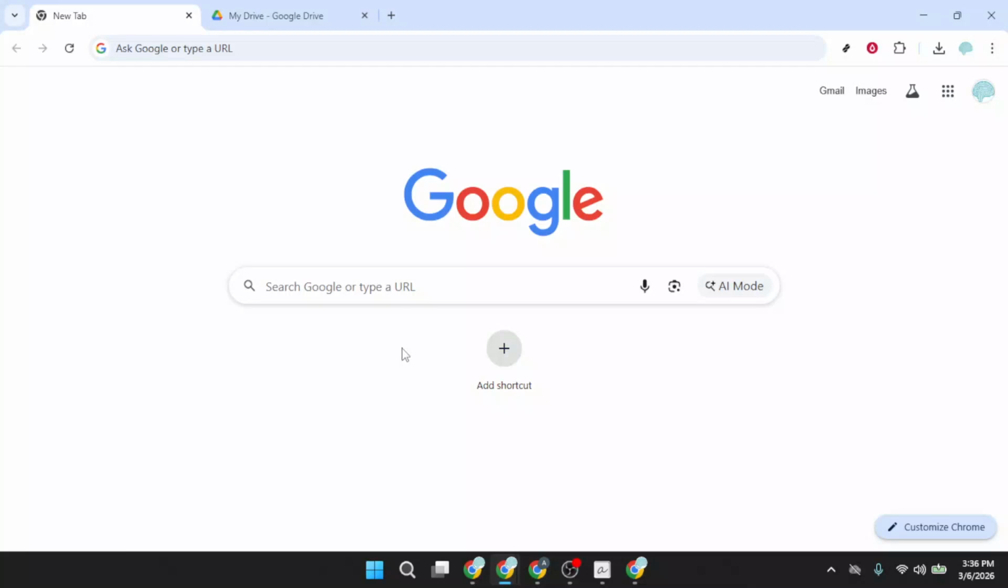In today's video, I'm going to teach you how to print a file from Google Drive. By the end, you'll be able to quickly open a file in Drive and send it to your printer with confidence. Start by opening your web browser and heading to Google's homepage.